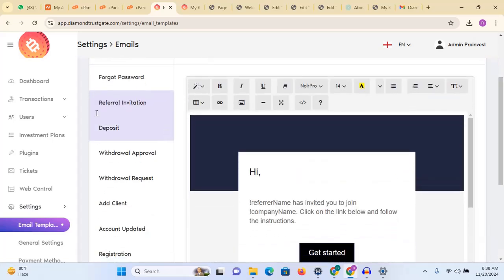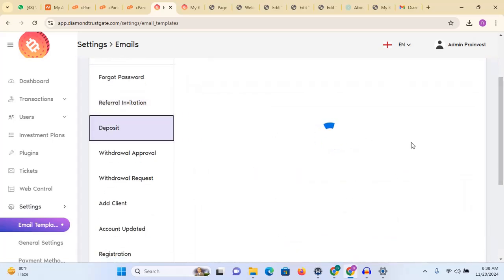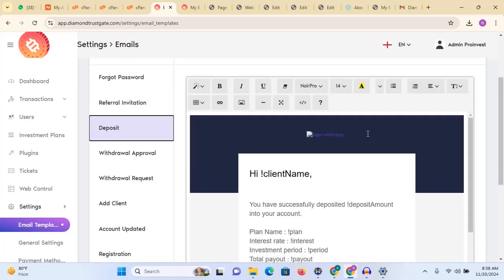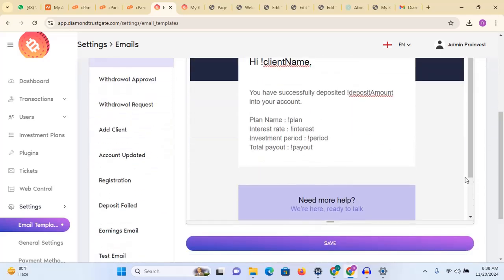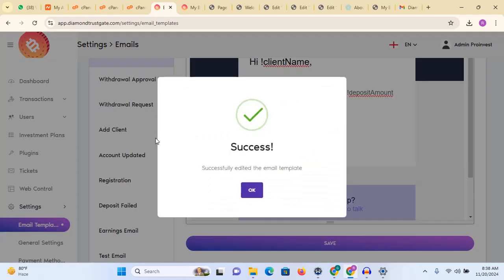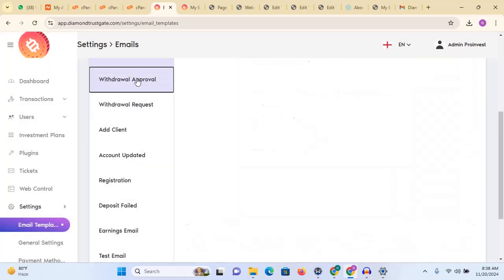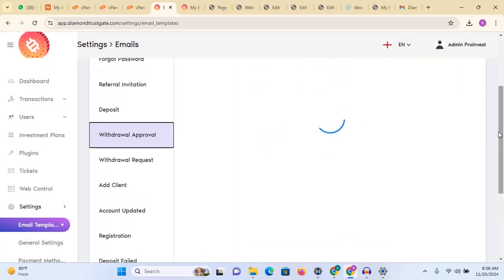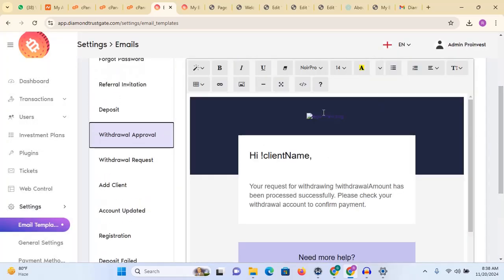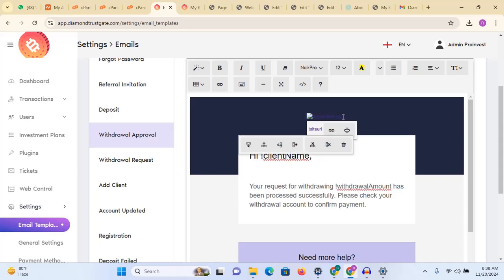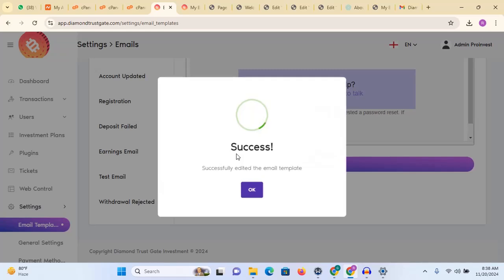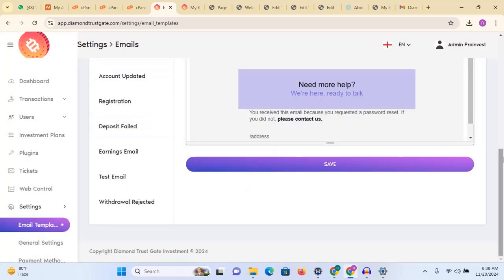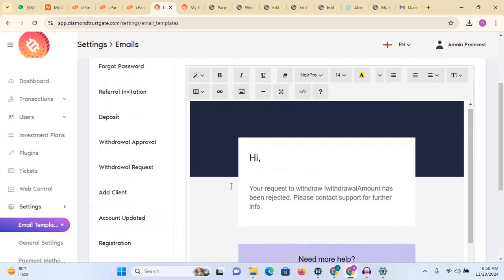I'll come to deposit as well. I will delete it, save. Because of time, I'm just going to do this in the background and then come back. I'll pause the video and then come back. Right now I have successfully removed all of the logos and I've saved it.